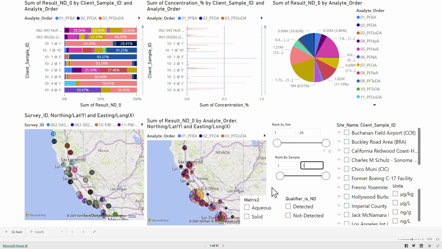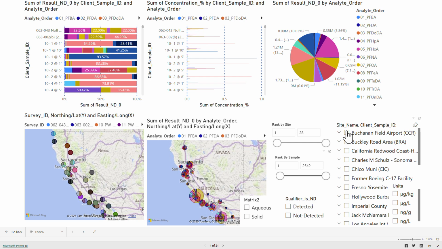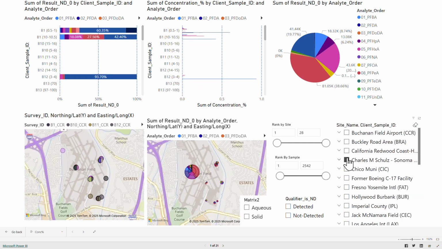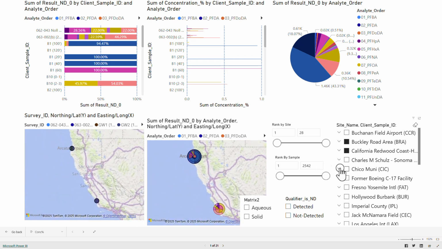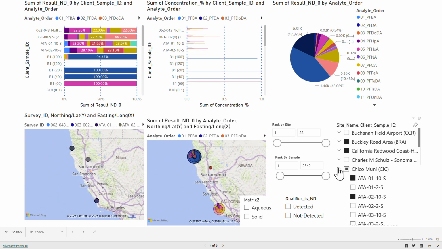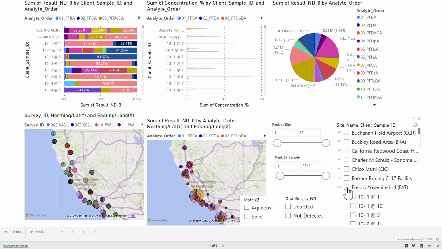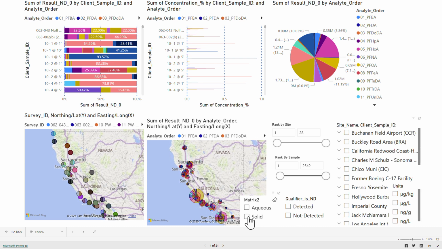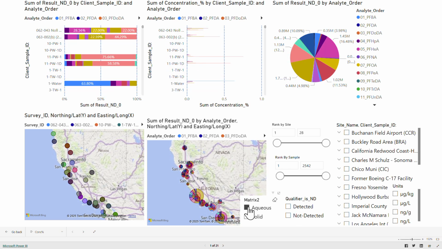One allows checkbox selection of sites and samples of interest. To select multiple sites or samples, depress the Control key for additional selections. Use the slicer's arrow down toggles to view any site's sample set, and then use the associated sample checkboxes to select the desired samples. The 2 remaining slicers allow for isolation of the sample sets by matrix, in this case soil and groundwater, and of detected versus non-detected samples and analytes.